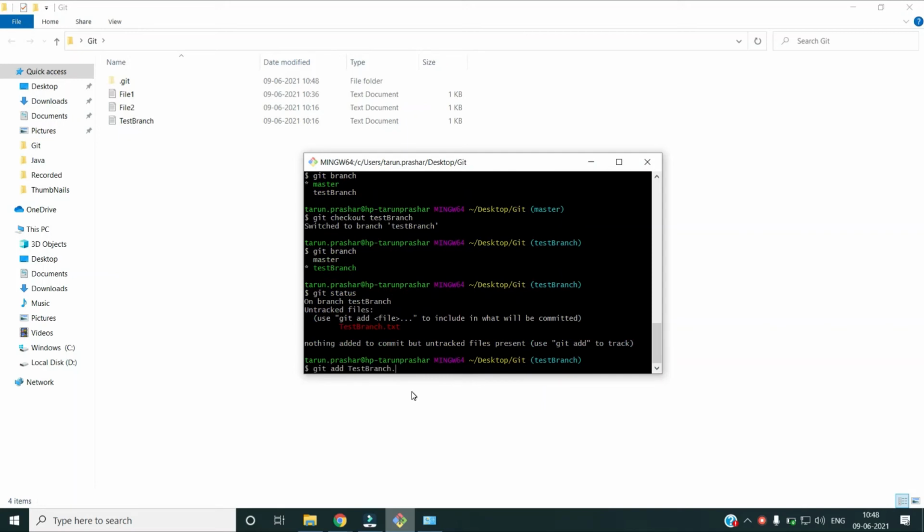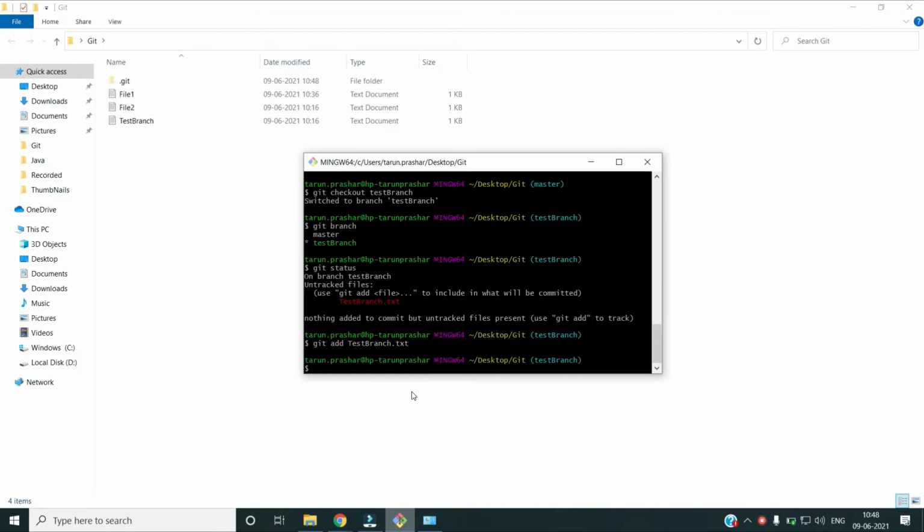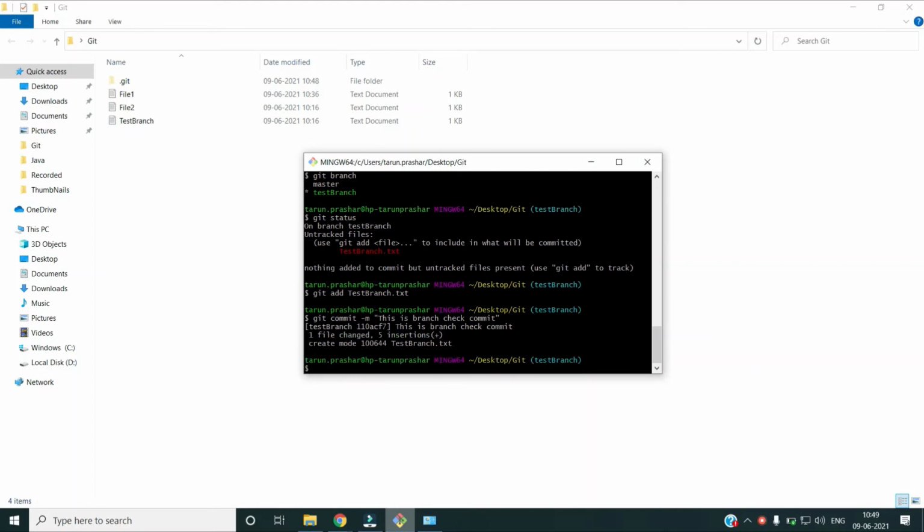As I have only one file, I can use git add and then the file name which is being modified or added. So you can see it is git add test branch. This particular file is staged now. I can prepare the commit: git commit -m, then I can say this is my branch check commit. Okay, so my commit is ready.